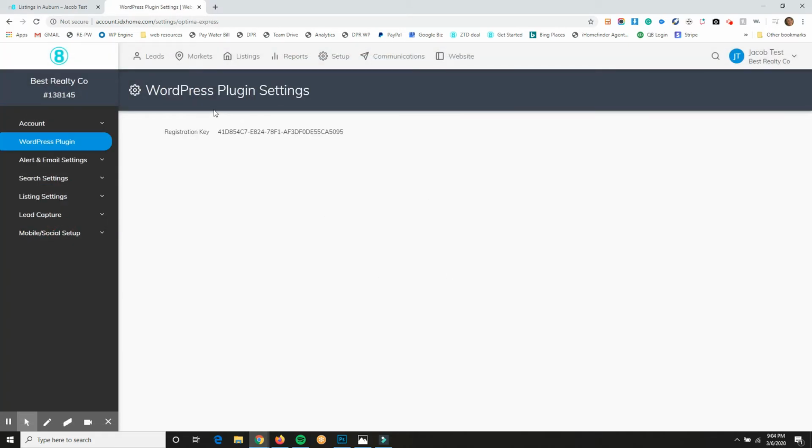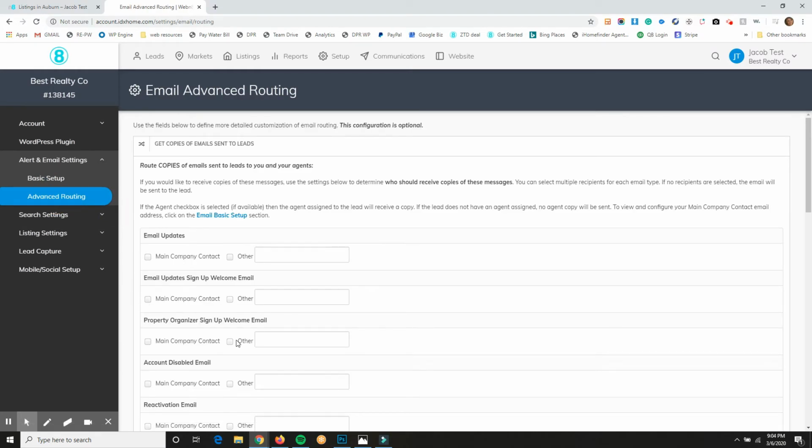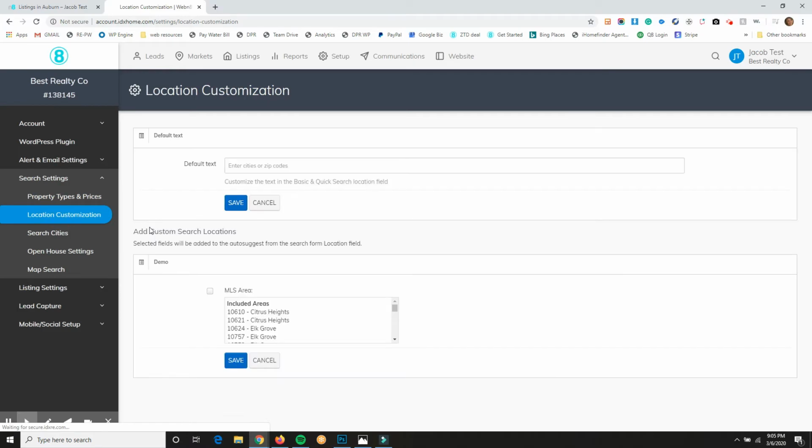WordPress plugin, this is not anything that you'll need. Alert and email settings, so if you want to receive new leads by email, obviously that's going to happen. If you want to also receive it by text, you click yes, that is already going to be set that way. If you don't want to get both, turn off the text there. Advanced routing, probably won't use that. Search settings, we can pretty much skip that. Location customization is going to be different for every MLS, so we're not going to go over that right now. It's not something that you really need to worry about.